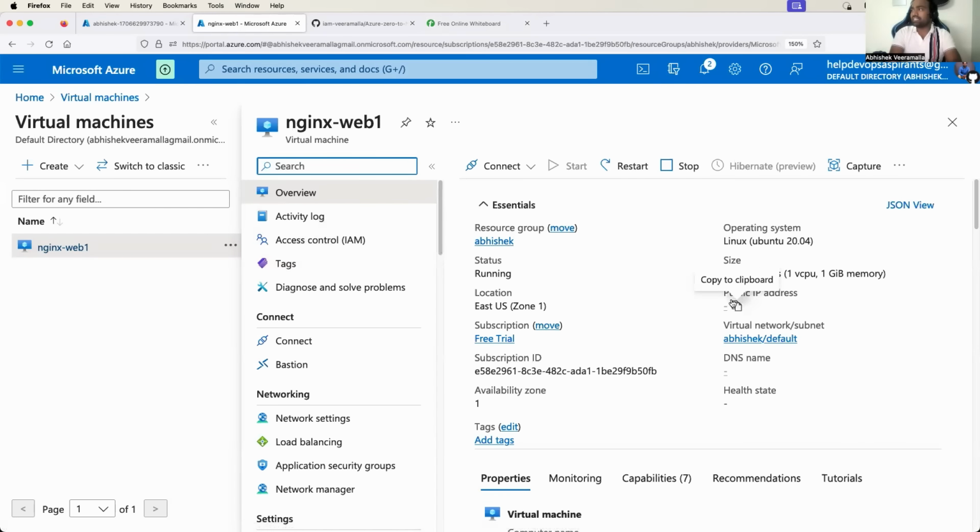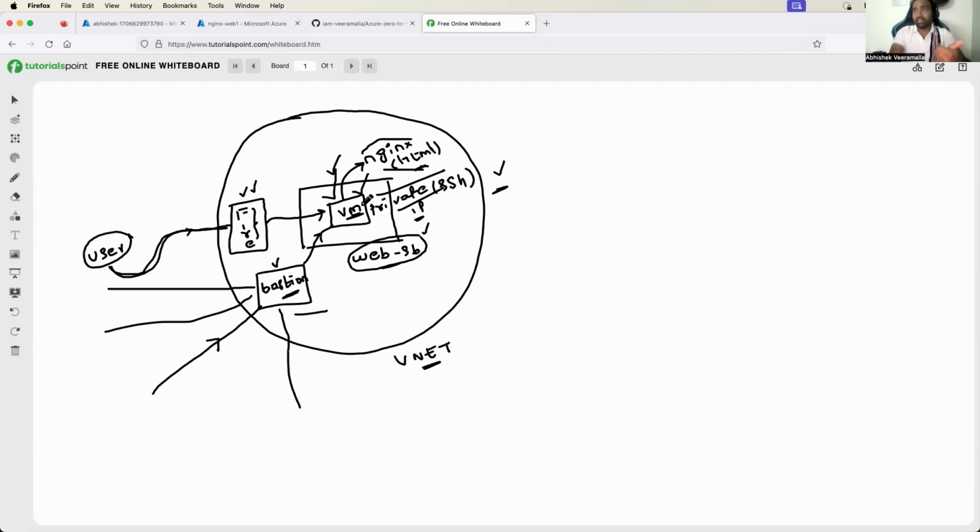And if you notice this field called public IP address, there is no value for the public IP address. So how will you SSH to this instance? What is the procedure to SSH to this instance? For that same reason, we have something called Bastion. So what exactly is a Bastion?